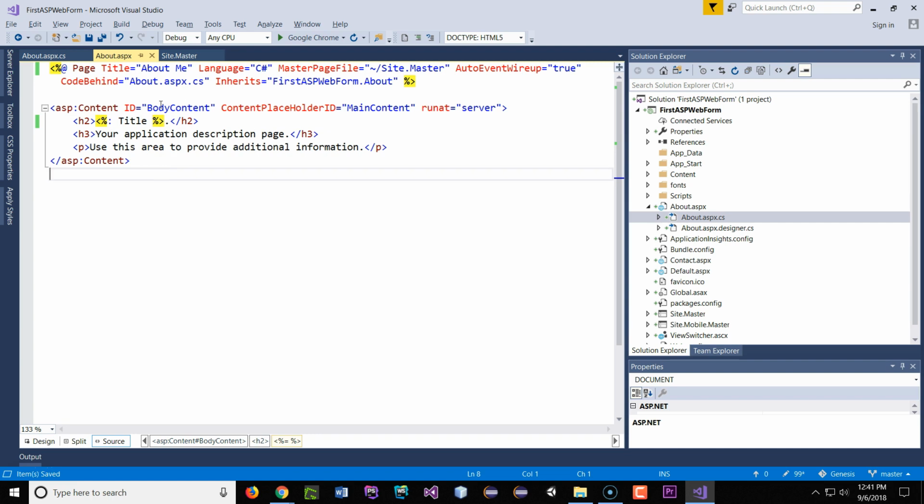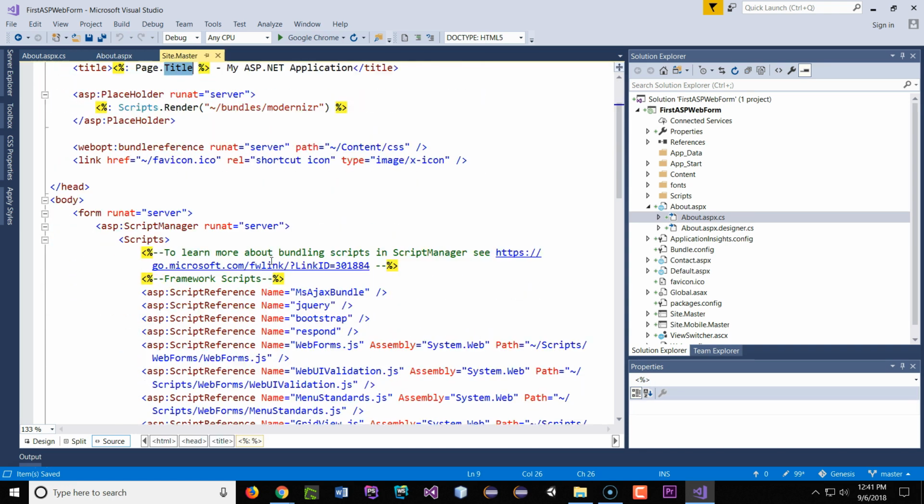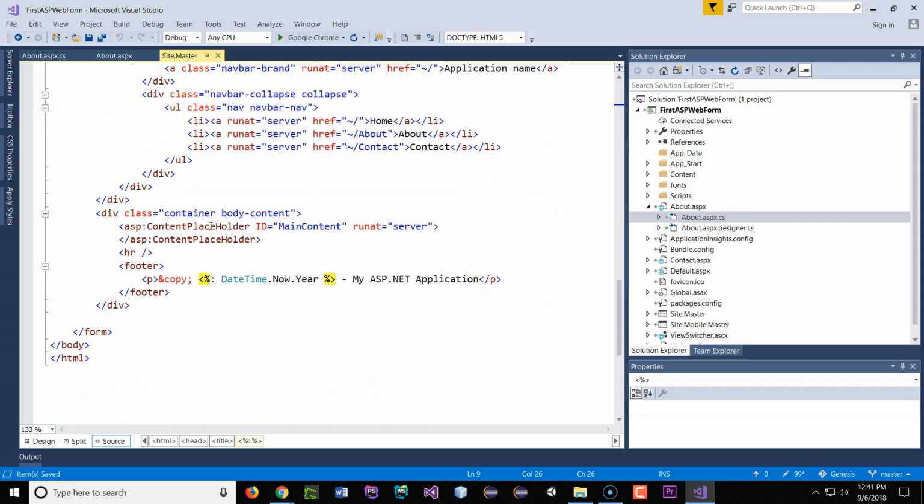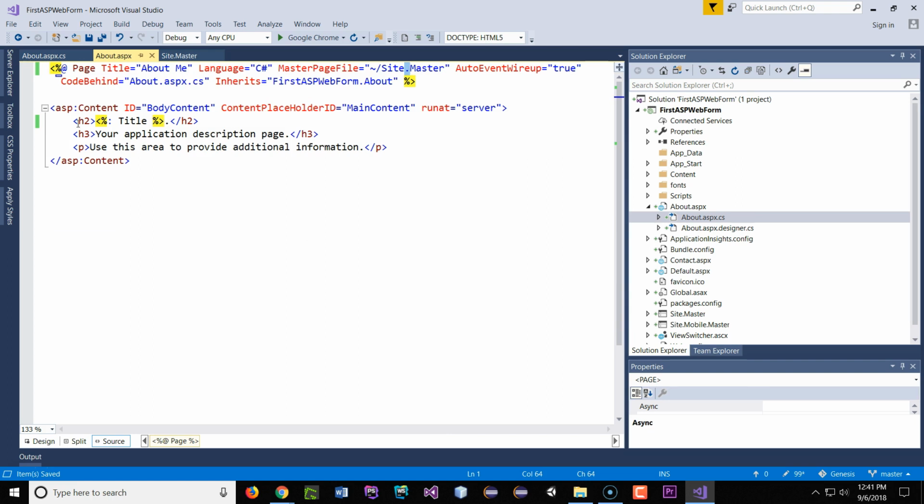Okay, so this is the about page. Again, it looks for a content placeholder called ID or main content based on this master file, right? So if you look at the master file, there is a place down here, the navigation, and the body content called main content. This ID here has a tag called content placeholder. The ID is called main content, and that's exactly where this goes. So all these will be rendered inside this location called main content in the master file.